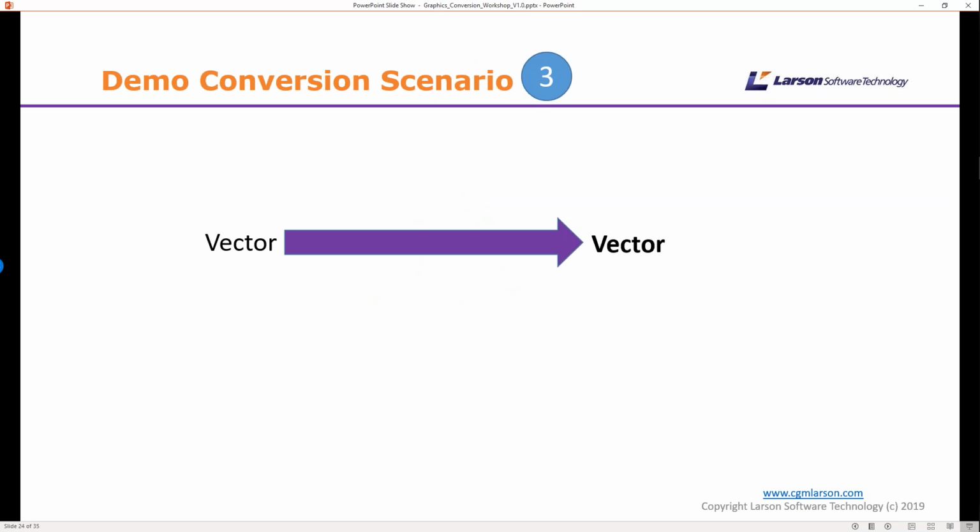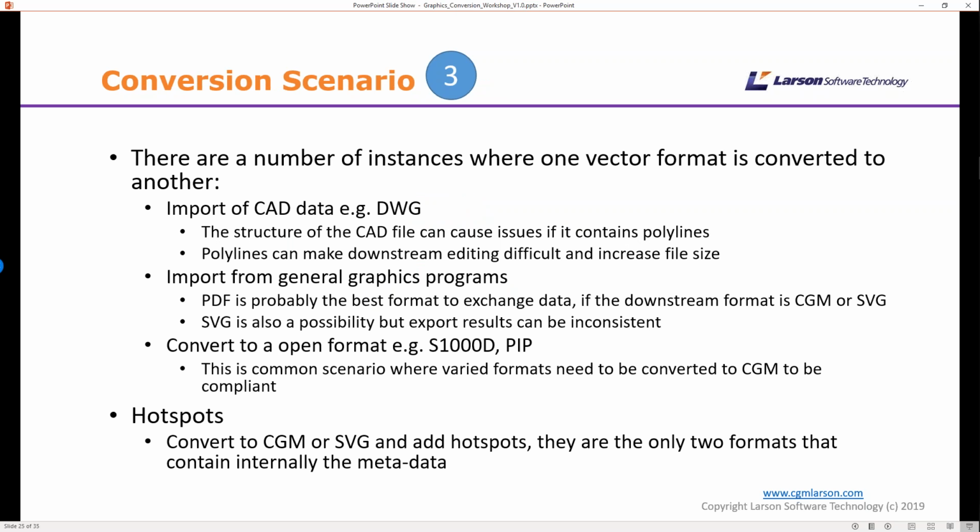So vector to vector. This is our final scenario. So where would you use vector to vector? I think it could be from various sources. So you might want to get CAD data in, as we did with the DWG a few seconds ago, and reuse it in a different environment. Things to be aware of here with CAD information is that sometimes it will contain what we call polylines, or little straight lines to make up a curve, and this can be really bad when you're actually trying to then distribute the file, because it increases the file size substantially. Also makes it impossible usually to edit as well.